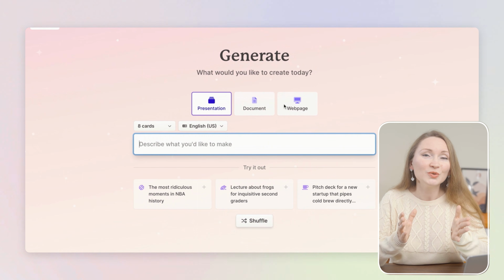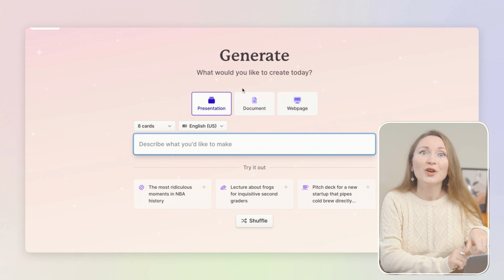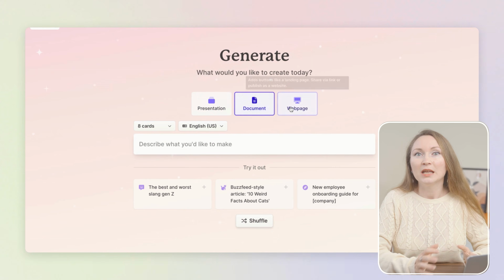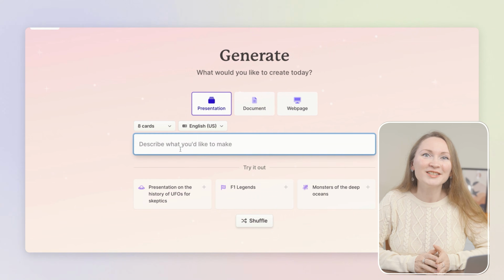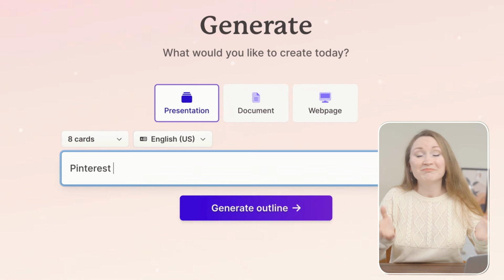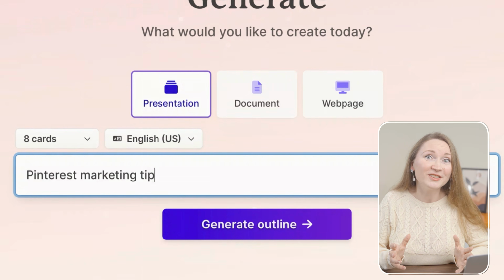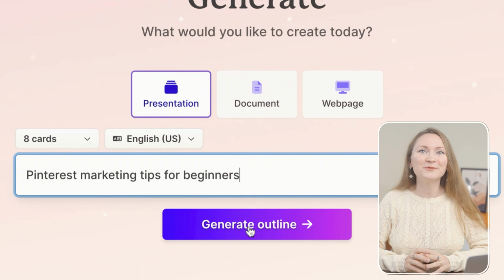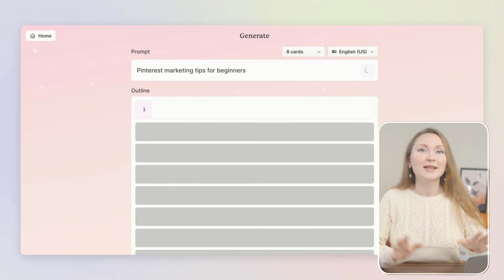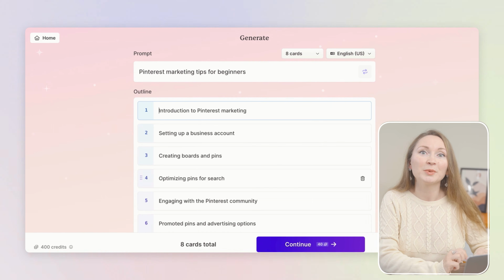Now all you need to do is type a short description of what your presentation is about. If you have seen anything else on my channel, you know that I talk a lot about Pinterest marketing. So I know this topic at an expert level, and it will be curious to see what Gamma app can generate for us on this subject. I'll just say Pinterest marketing tips for beginners.